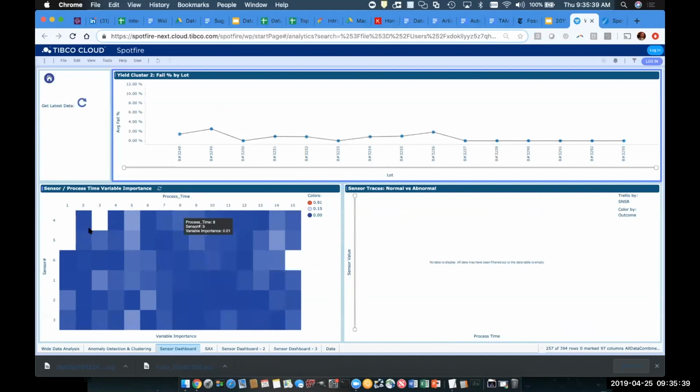Each row here represents one of the sensors, and the columns represent a time series of those sensor readings, pressure, temperature, whatever it is. And cells are colored by variable importance. So the heat map is showing which sensors and which points in time we should examine in order to understand what is driving yield loss. That's really the core of this.